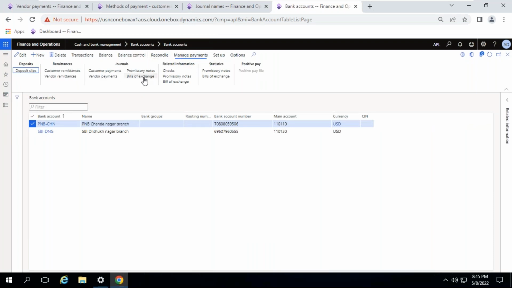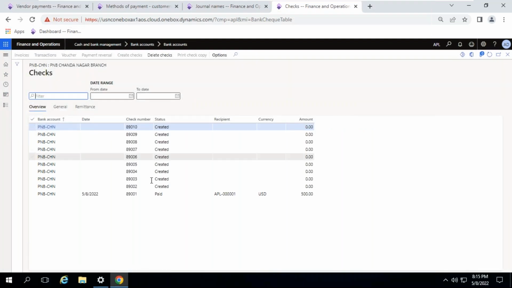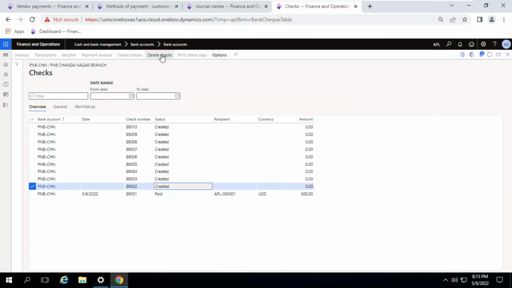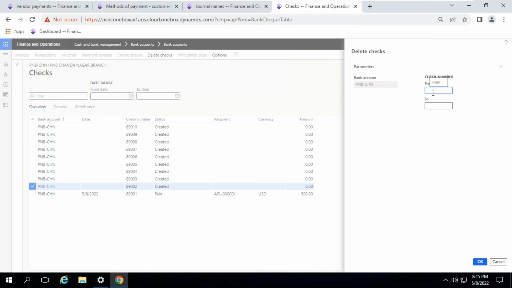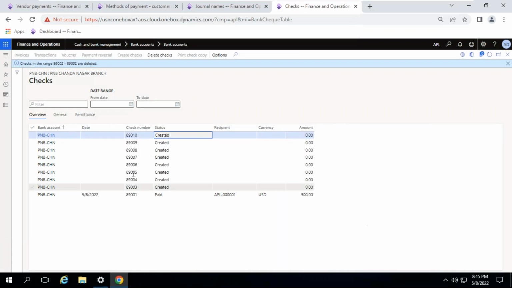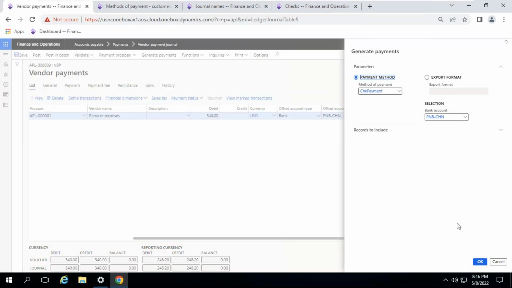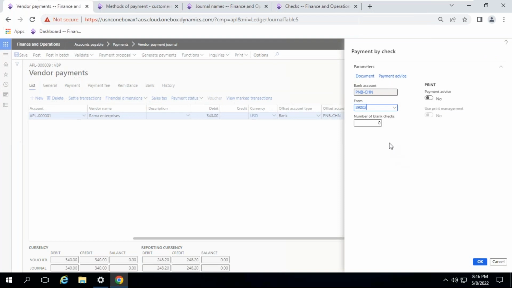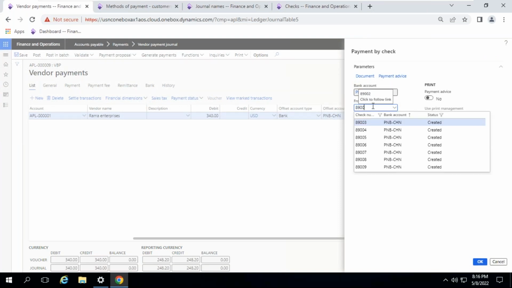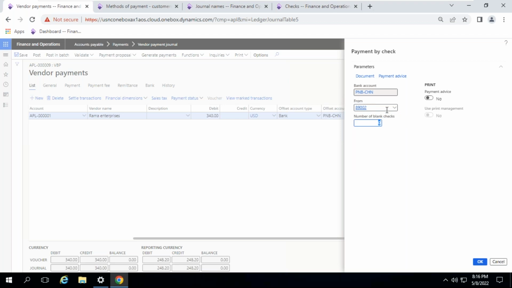Now you can go to manage payments. Free means you need to enter. Suppose you want to delete this one, you can delete this check, 89002, and click OK. It is deleted. Now I can enter manually, like generate payments, Punjab National Bank, and now I can enter 89002 manually. It is not there, and I can click OK. Now it will allow you.